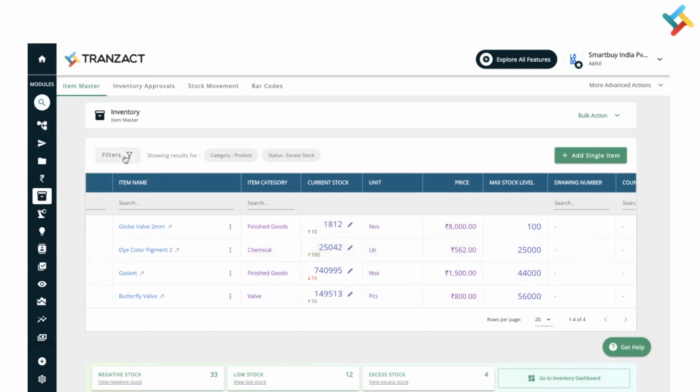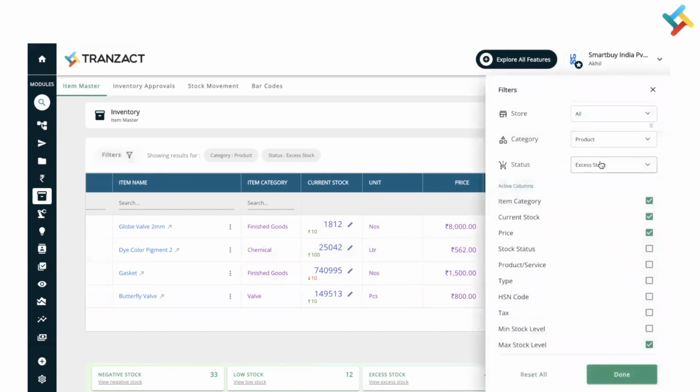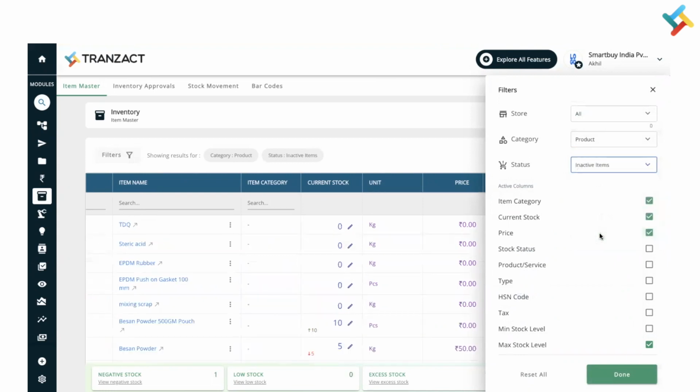Now coming to the next, what is an inactive item? For that, let me go to filters, and in the filter you can check the status. Here are provided low stock, excess stock, negative stock, and then inactive items. So I will click on inactive item.